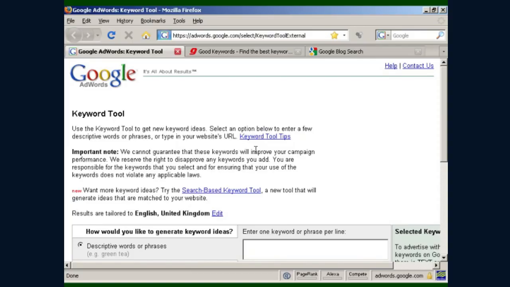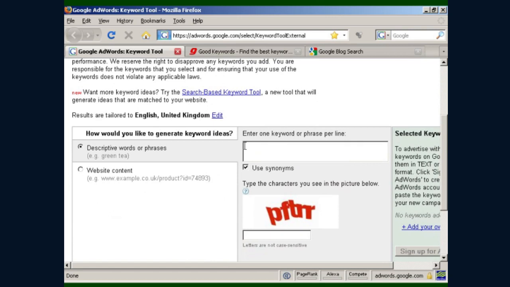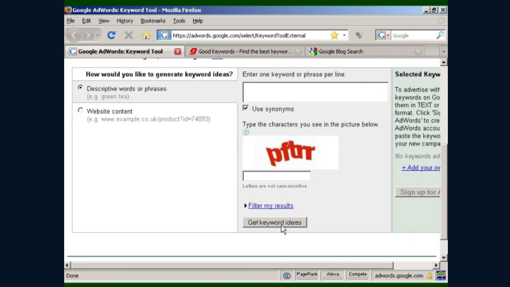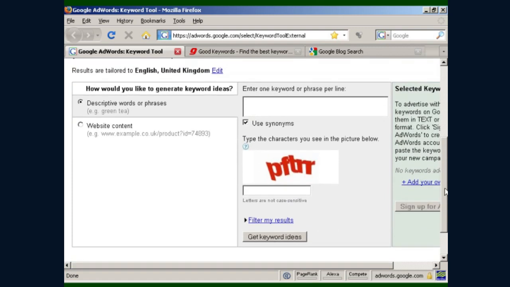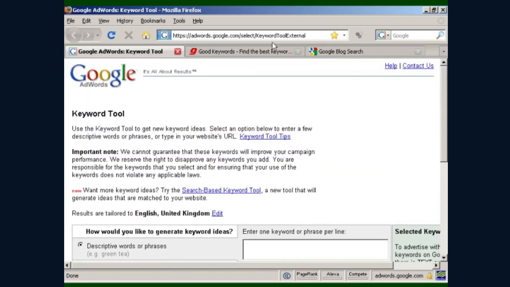Now, if you don't have the time for a session like that, what you can do is find some tools that can help you discover good keywords. Some are free, some you have to pay for. And I suppose the best two are the Google AdWords keyword tool. If you just do a search in Google for Google AdWords keyword tool, you can find it here. What you do is you enter your keyword and fill out the captcha here, and then press get keyword ideas, and it'll come up with a whole lot of different keywords that you can use.